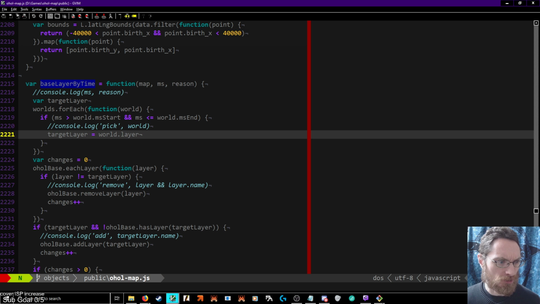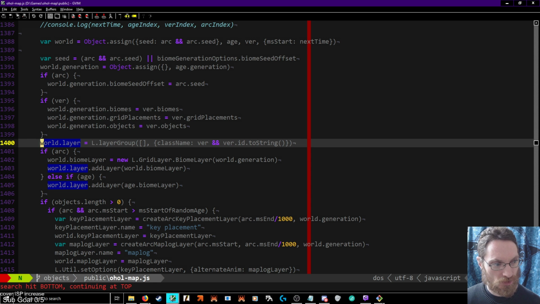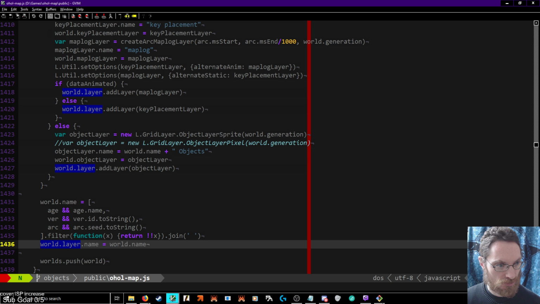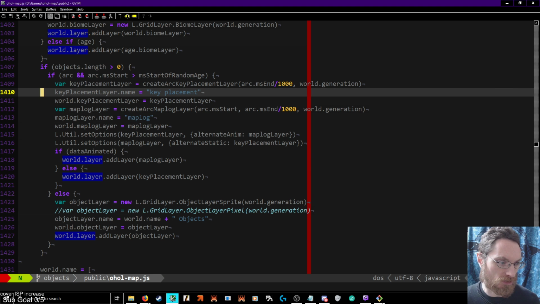So instead of world.layer, so toggle animated, can we be operating within that? Maybe I need to say that you create an object layer and then we toggle stuff within there. And then like the world layers is its biome layer and its object layer.